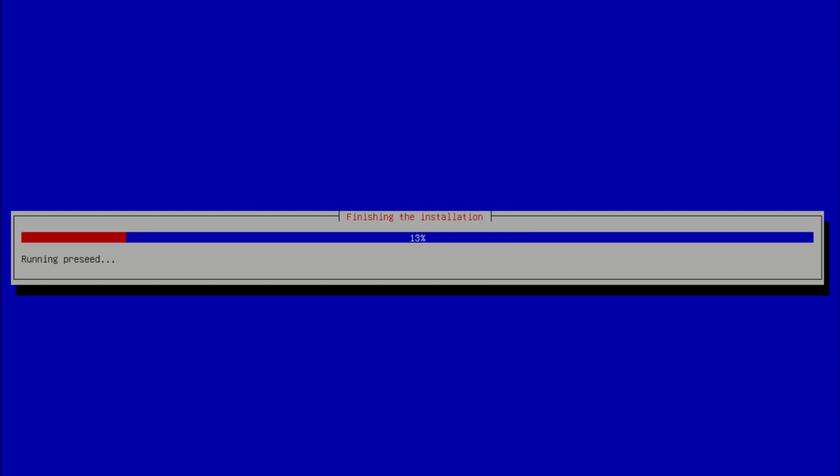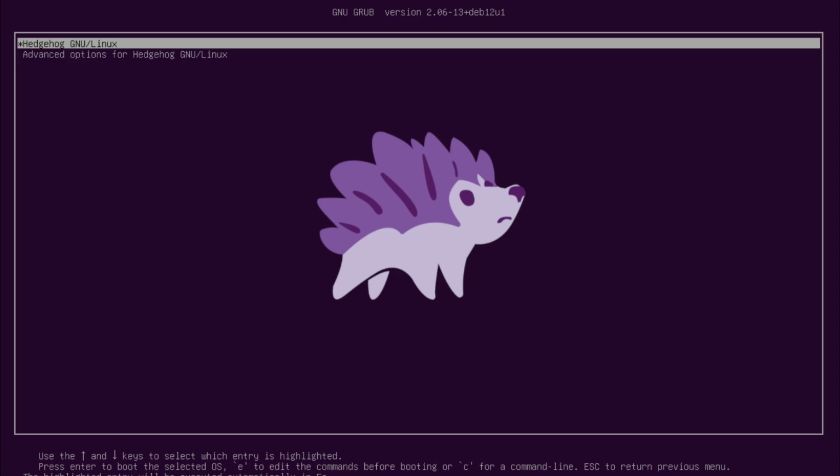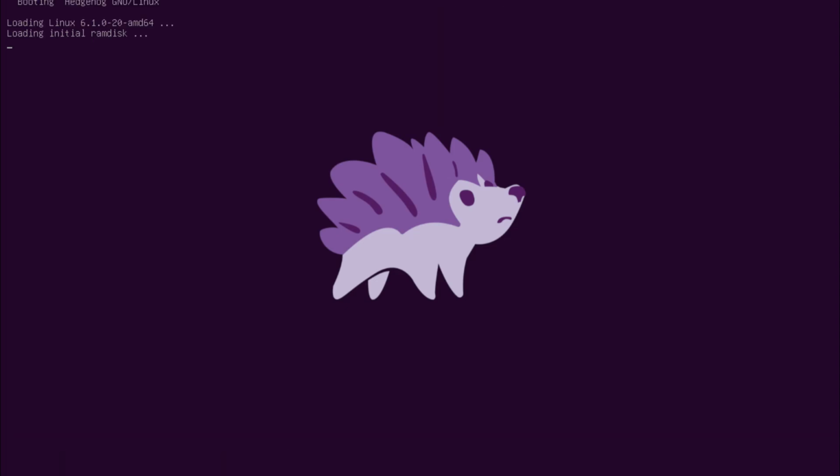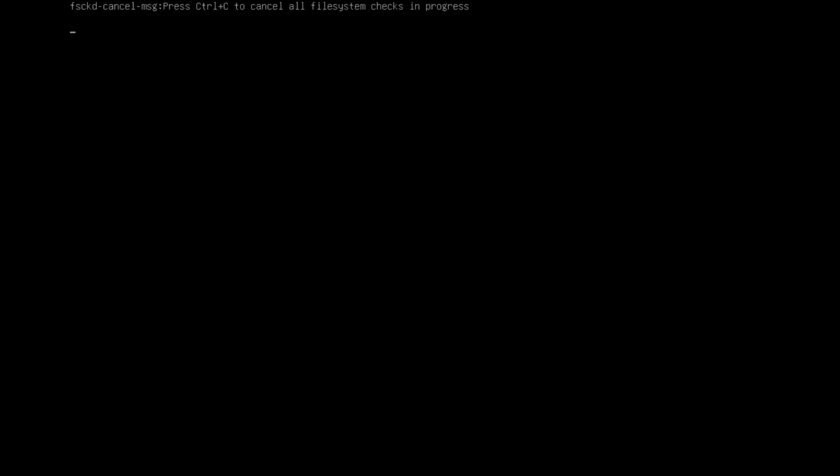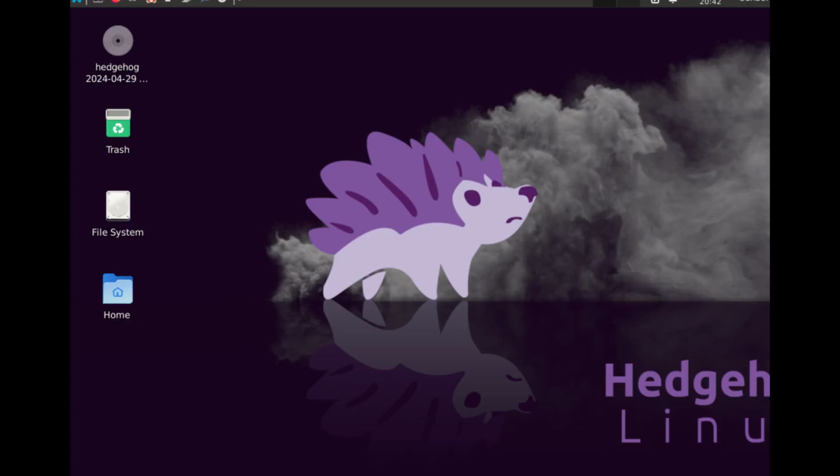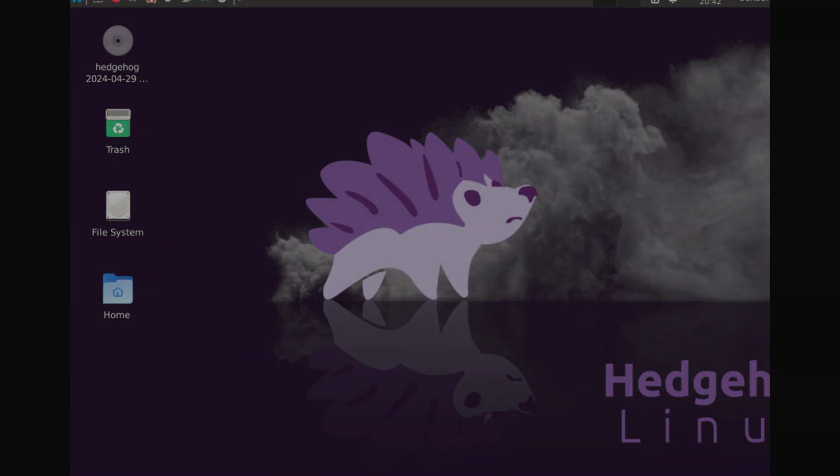That wraps up the installation questions. The system will complete the installation. Then it will reboot. You may now disconnect the removable installation medium. It may take a few minutes for Hedgehog Linux to boot the first time depending upon your system.